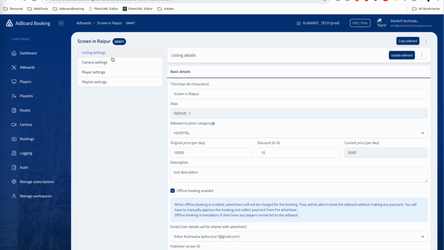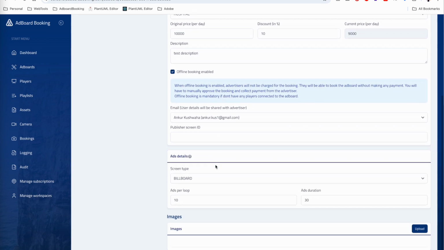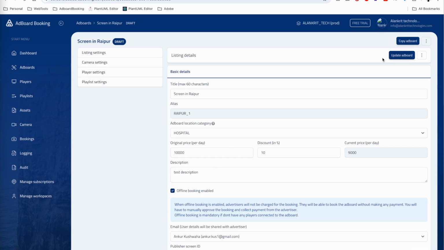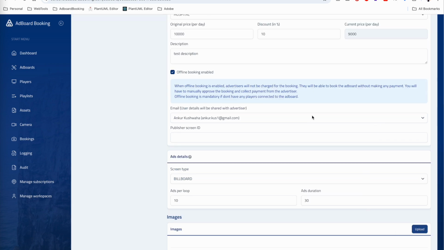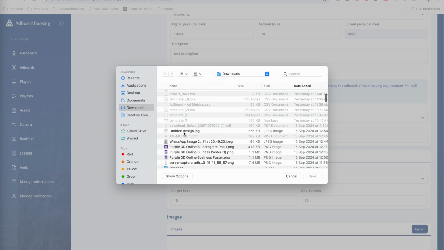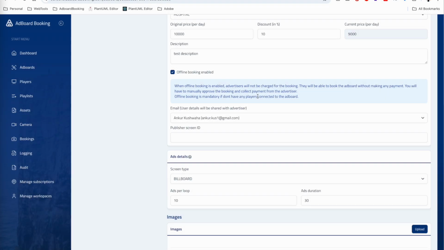Here you will see the details of the listing that we have filled so far. All the details are already filled. Now in order to update or publish this ad board, you need to upload the images. So let me go ahead and select some images for my ad board.